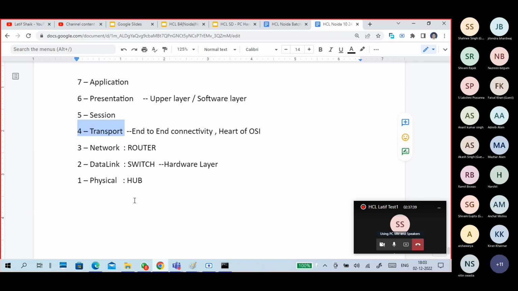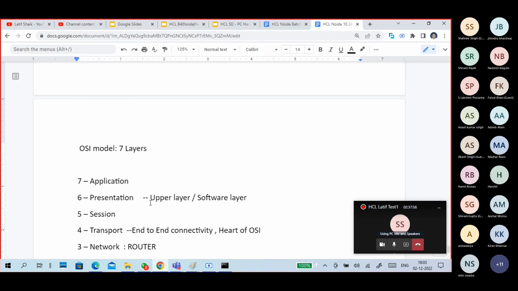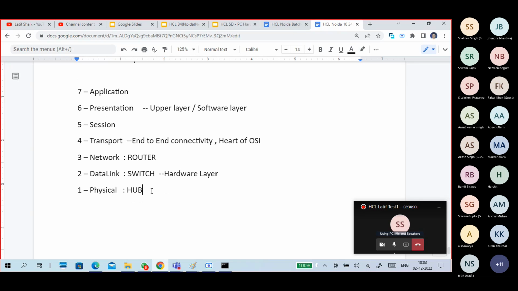The fourth layer is transport layer, so it is end-to-end connectivity out of the OSI layers. The physical layer example we have already seen, that's why I'm telling again. Physical layer example is hub. Data link layer example is switch. Network layer example is router. So these are the 7 layers in the OSI model.